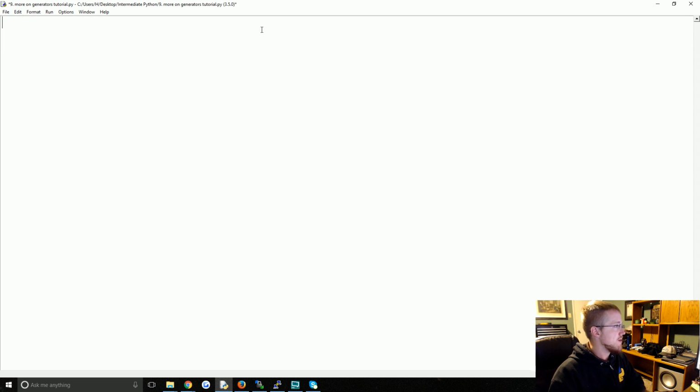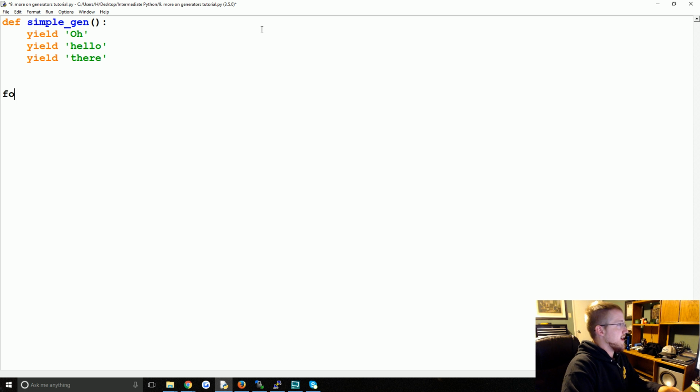Now we're going to talk about how to build your own generator, not a generator expression, a real generator. First of all, generators do not return things. Generators yield things. Maybe you've seen something like this before. Let's create a generator function and call it simple_gen. It's super simple. All it does is yield oh, then it yields hello, and then it yields there. Amazingly simple generator, which we can now iterate.